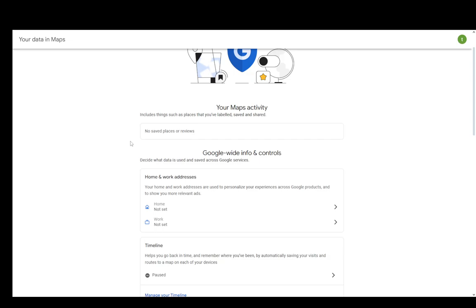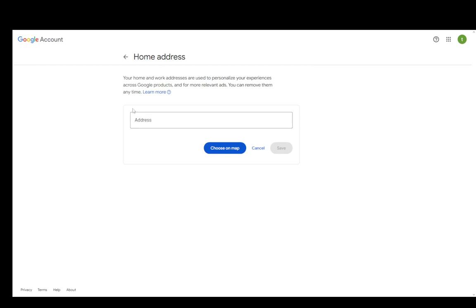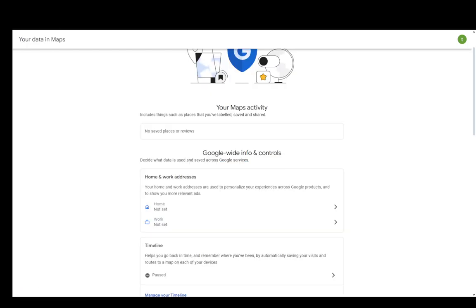Now, as you can see, I haven't set any of them, but even if I did set some of them, all you have to do is just click here and it would open up a new prompt where you need to either change the address, choose it on a map, or just delete it as it is. And that is going to be pretty much all you have to do. You just have to delete your address, and once you get to it, just save the changes, and that should be it. You can do the absolute same with your work address as well. There really is no difference in that.